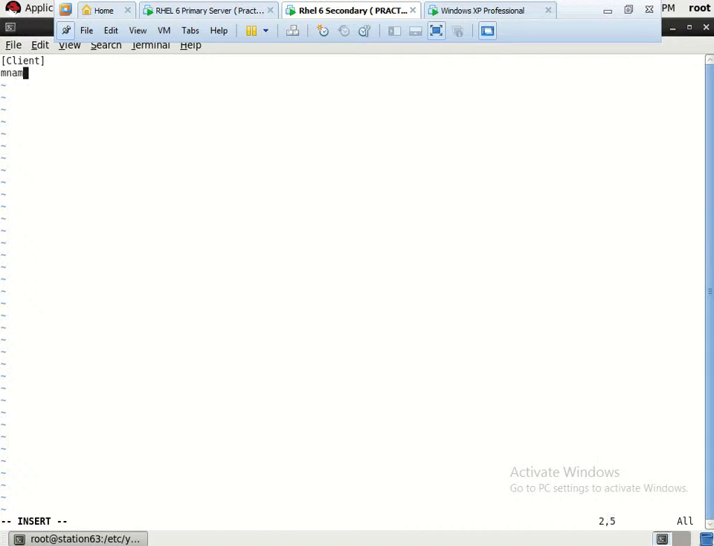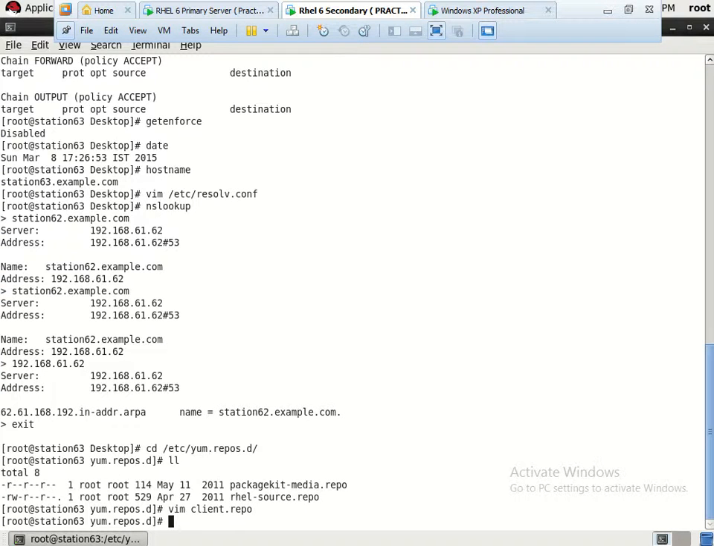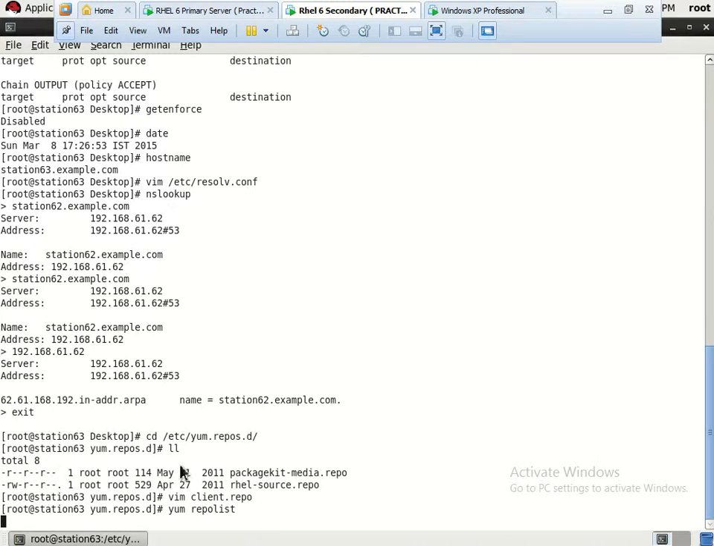Client name is equal to my YUM client, baseurl is equal to ftp://192.168.61.62/pub/rhce/server, gpgcheck is equal to 0. Now run this command, yum repolist.